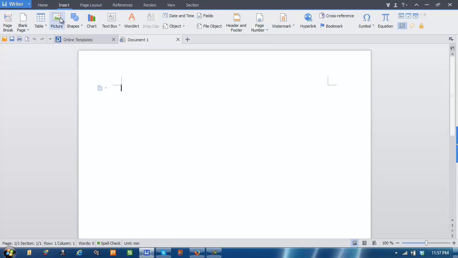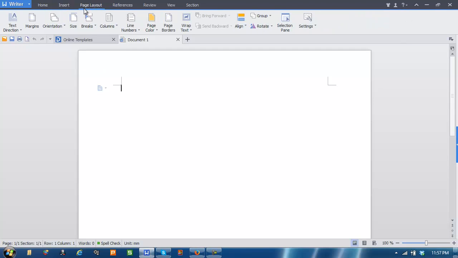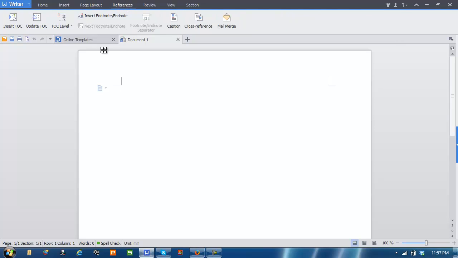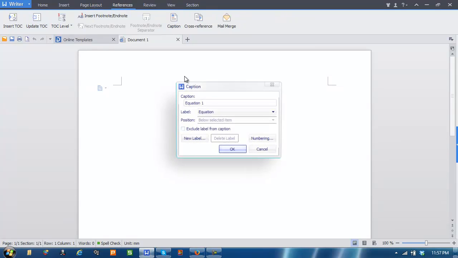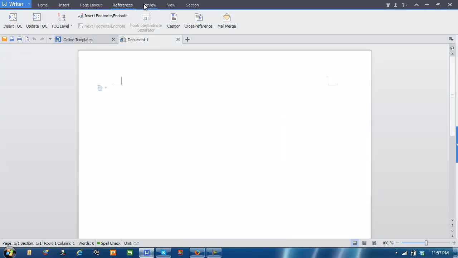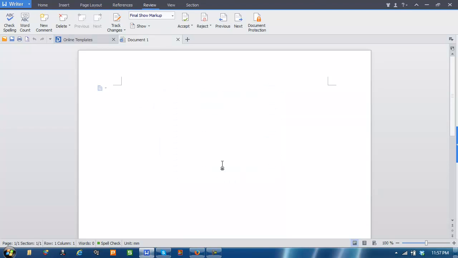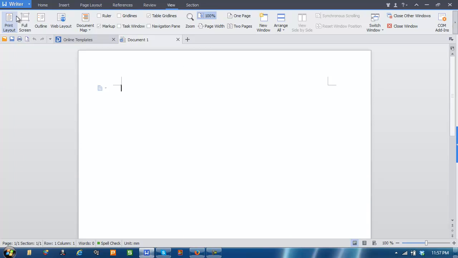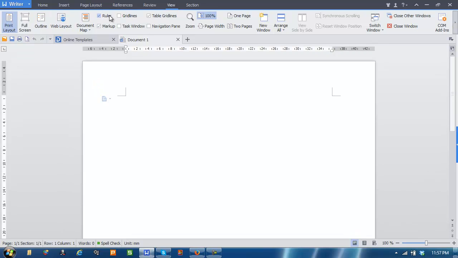Then your insert is like you can insert stuff. Page layout, you can change the page, what it looks like. References, you can add captions or equations. I think it's math. Review, you can check spelling, word count, stats of the document. On the view, you can look at print preview, full screen, web layout, outline, ruler. You can toggle the ruler.